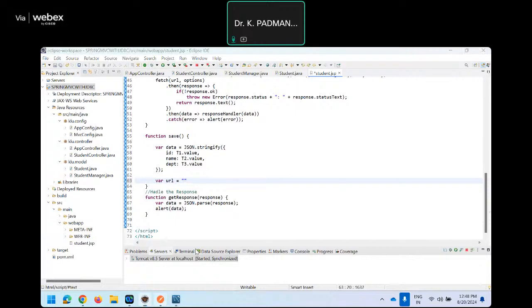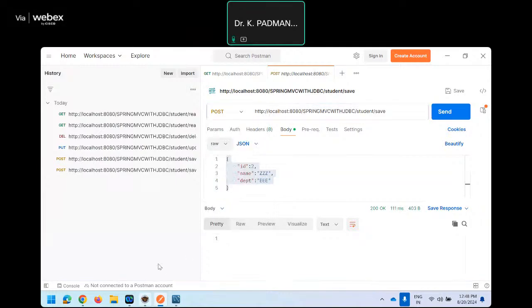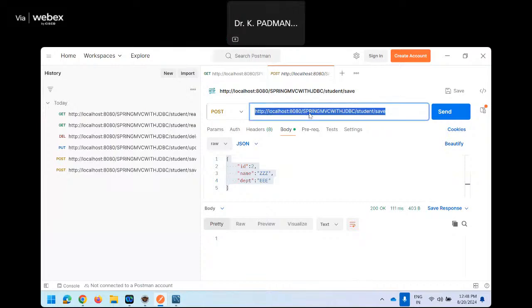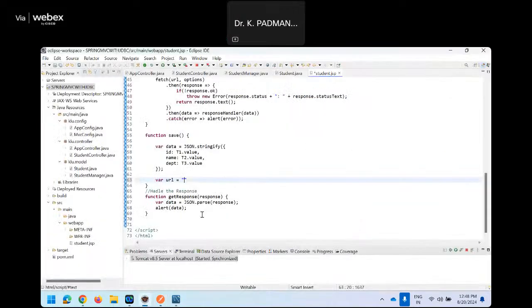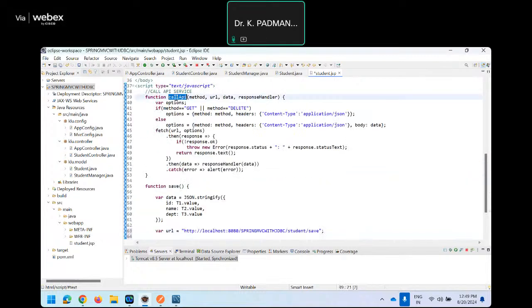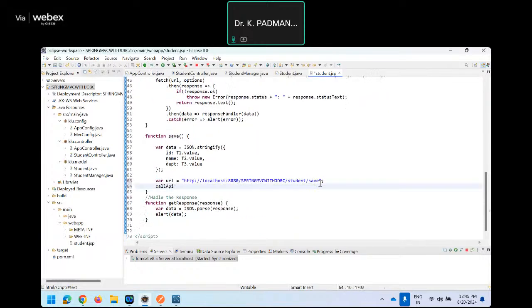We can use the URL which we used in the Postman tool. So the URL is given. Next I can call the method callAPI with four values. The first one is the post request, the second one is my URL, the third one is the data, and the fourth one is the method name for handling the response. Then we can save and stop execution.